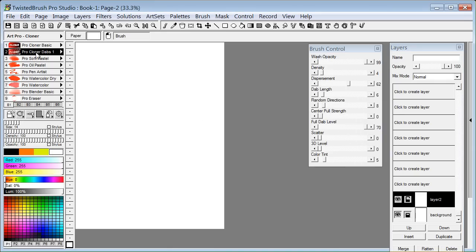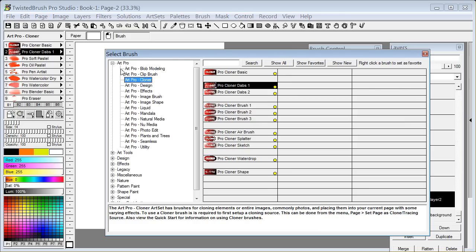I've already set up a brush with the brush control settings that I liked for this particular image. And this brush is in the new art set called Art Pro Cloners. There are basic cloners in here and a variety of other cloning brushes that give different effects.